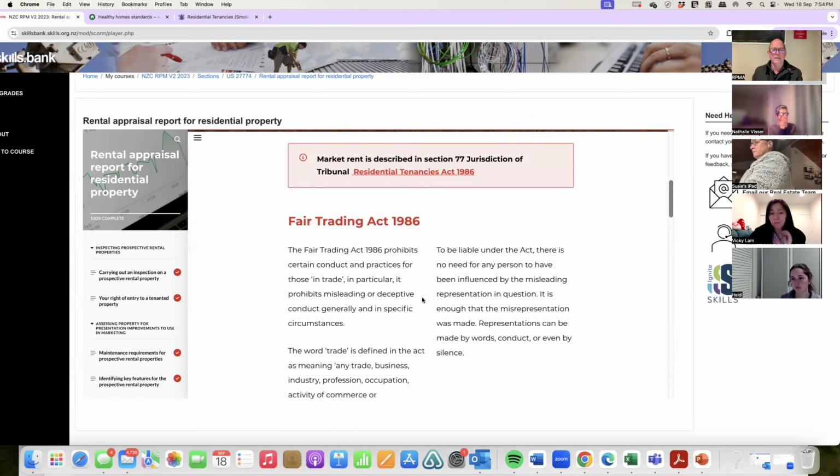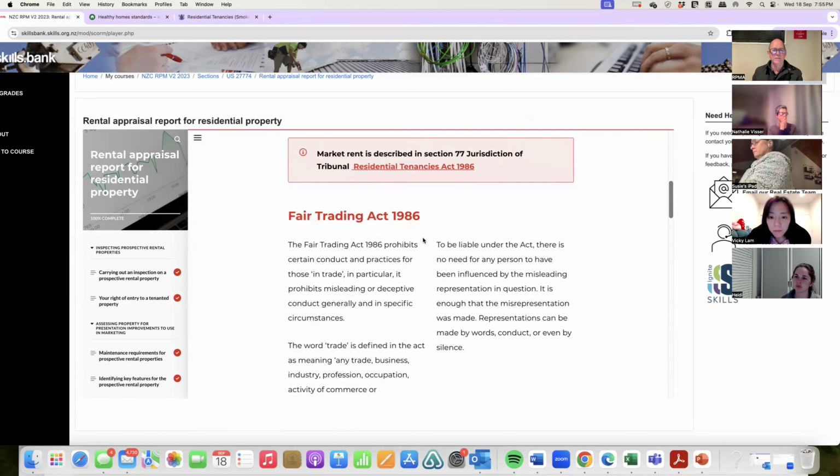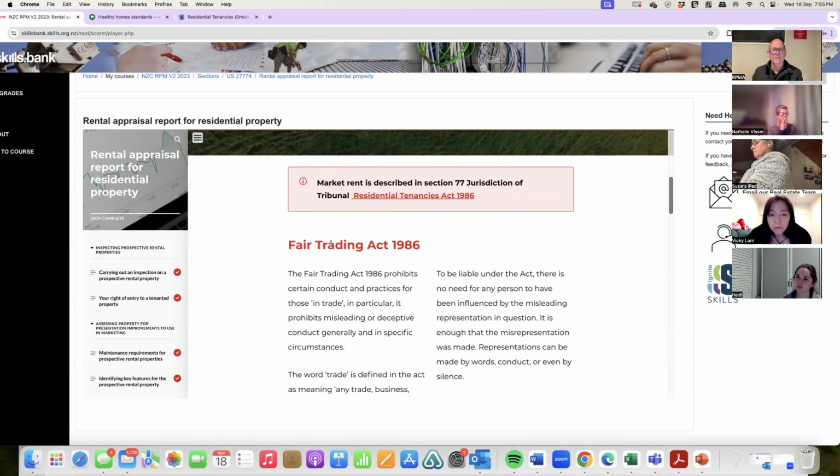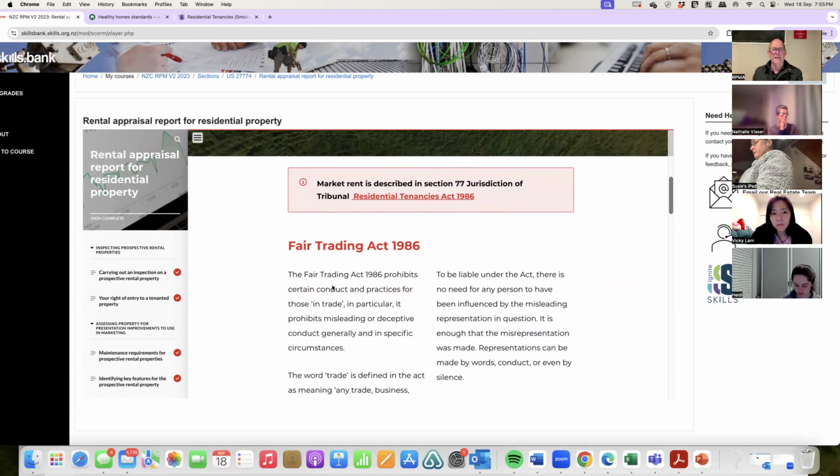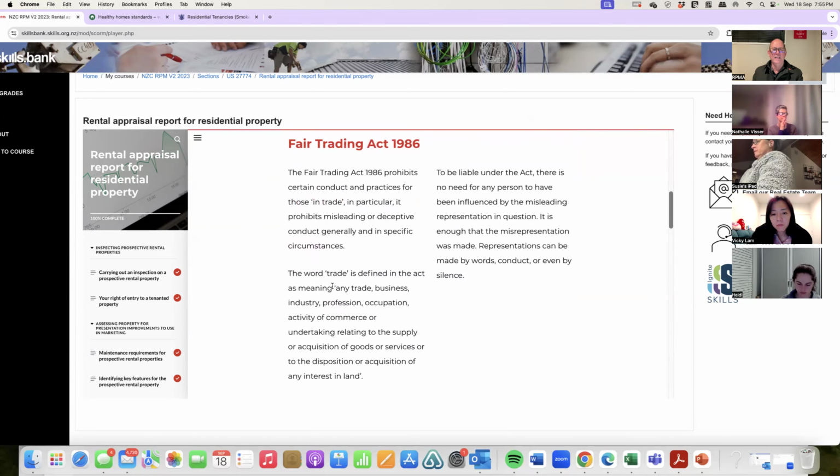Market rent, again, but what they're doing now is they're trying to bring in the Fair Trading Act. Now, I understand that if you advertise under the Fair Trading Act and put a price in, if it's not a fair price or a market value, I can understand that a tenant could possibly take you to court under the Fair Trading Act, but the chances of that, I've never heard of it yet.